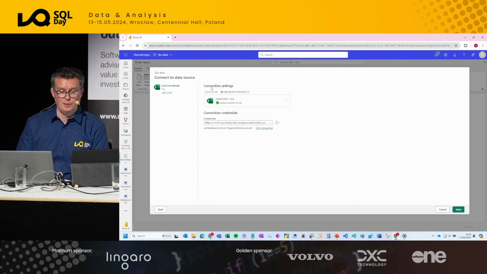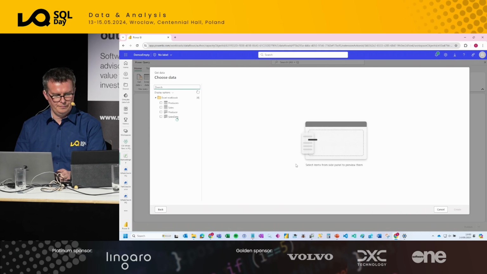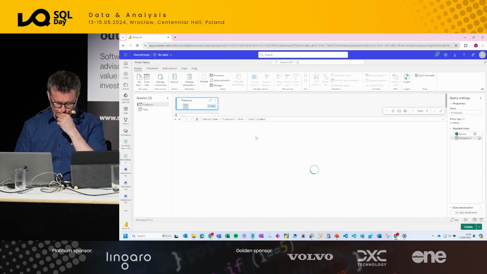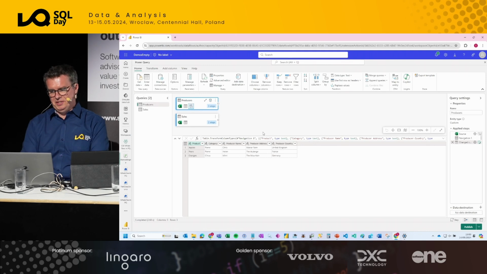Upload has been successful. It's only 12K. I kind of hope it would be successful. You can see from the connection that it is some personal SharePoint storage here. Click Next. And let's select those producers and sales tables as we did before and click Create. So here we go. There's our producers and sales tables. This is pretty much what we saw in the new experience in Power BI Desktop a moment ago.